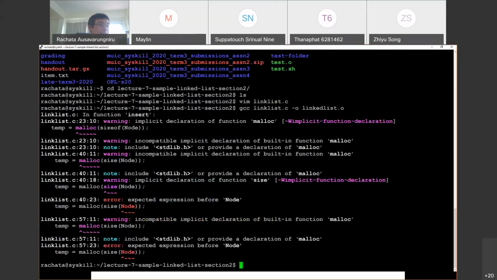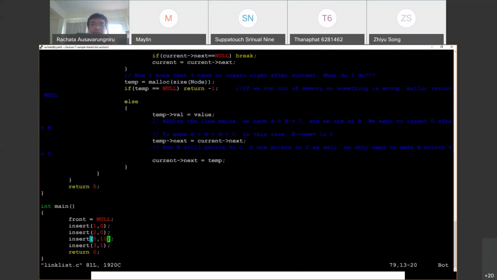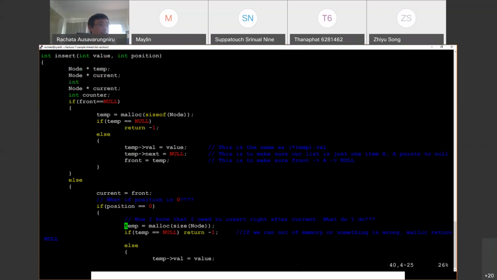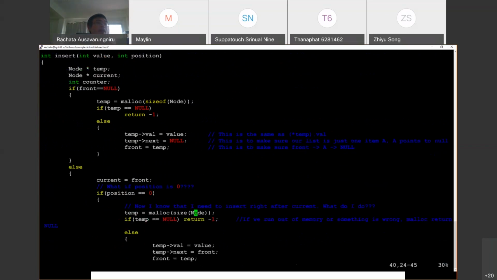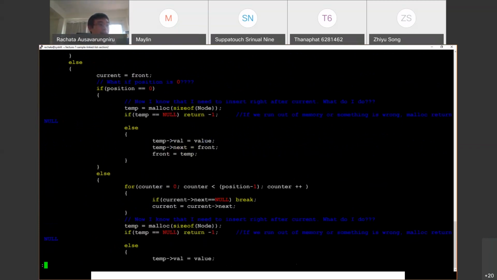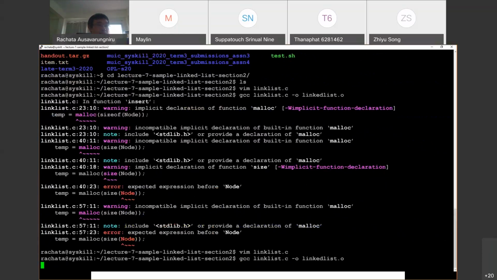A bunch of errors. So let's see what's going on here. I need the standard library for malloc. Expected expression before, so let's go to line 40. First of all, let me add the standard library because I need to call malloc. And then line 40, sizeof node, my bad. This should be sizeof node. All right, this compiles, and hopefully there's no segmentation fault here.